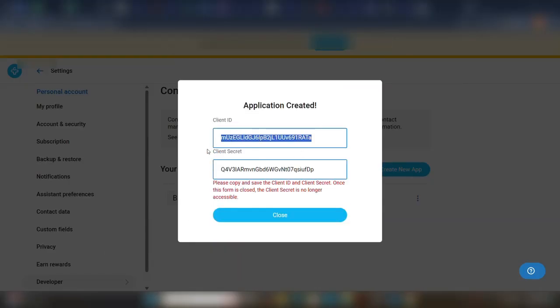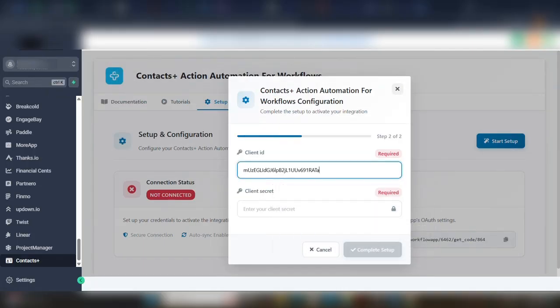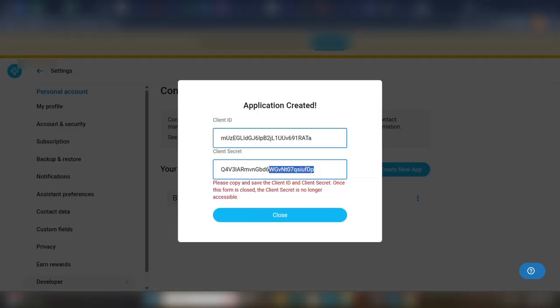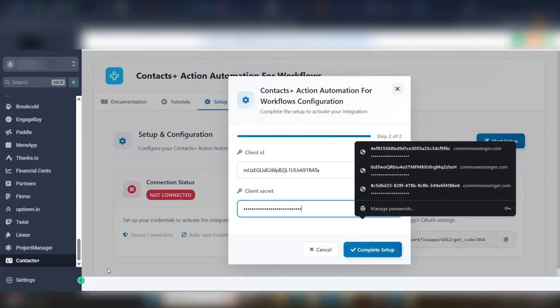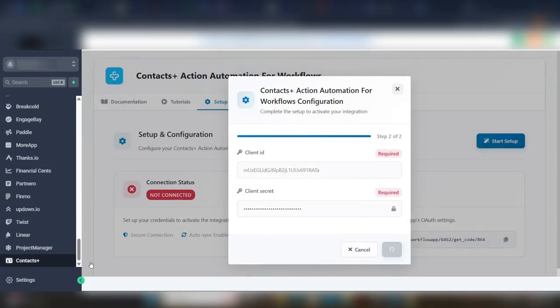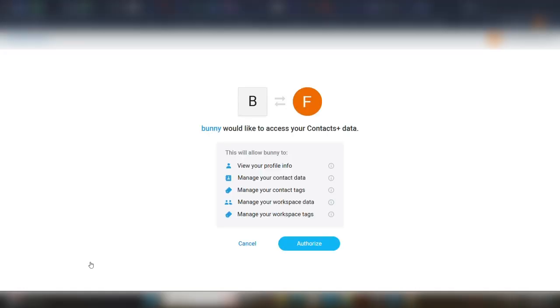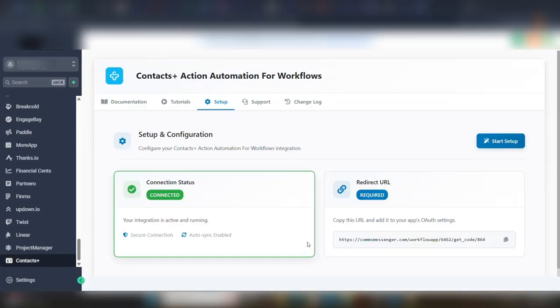Next, copy the client's ID, head back to your account and paste it where required. Finally, copy the client's secret, head back to your account and paste it where required. Then you click Complete Setup. From there, click on Authorize. And as you can see, the application has been set up successfully.